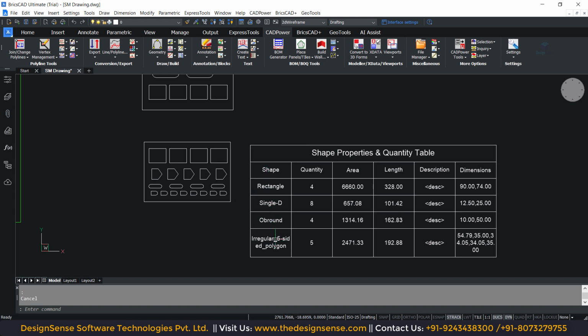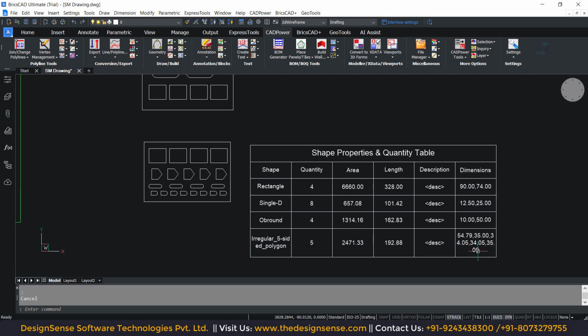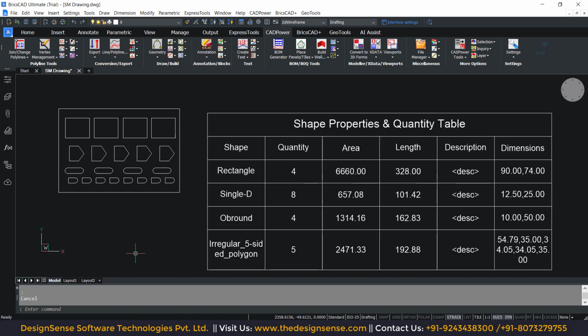So we have these shapes in our drawing: rectangle, single D, oblong, irregular 5-sided. For the irregular 5-sided polygon, as you can see here, this is the irregular 5-sided polygon. We have the dimension of each side like 1, 2, 3, 4, 5. We have a total of 5 dimensions here representing each side of the irregular polygon. So like this we can create the shape property and quantity table with the help of the shape measure command.